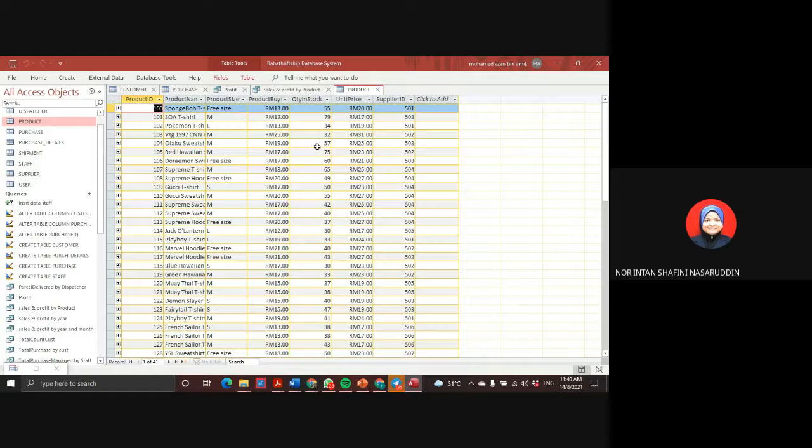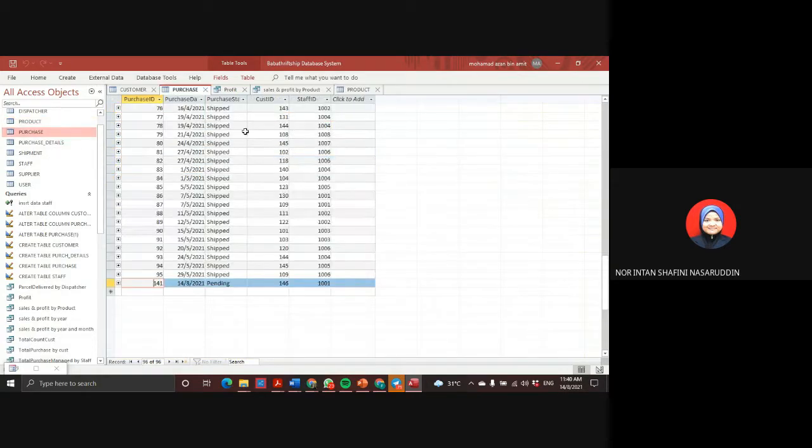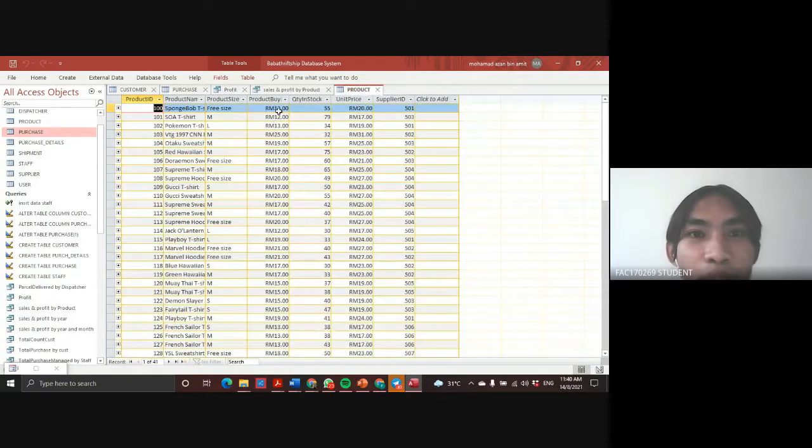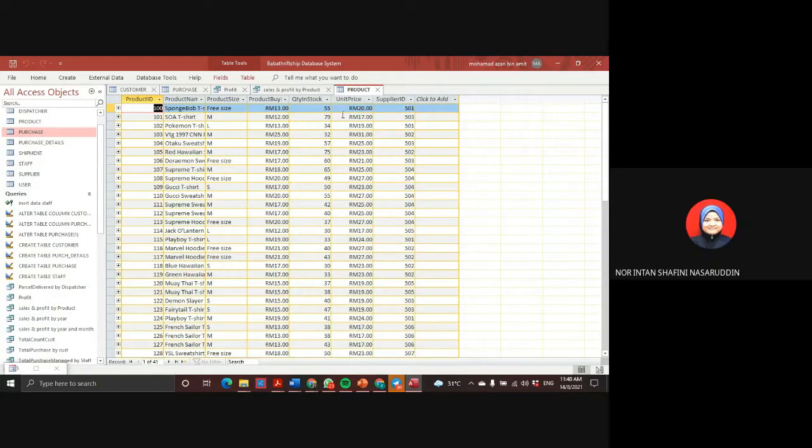Go to table purchase. Okay, for example, SpongeBob, how much was it? SpongeBob buy price is 13 ringgit and unit price is 20 ringgit. So the profit of one unit is 7 ringgit. So you calculate manually to get the profit.